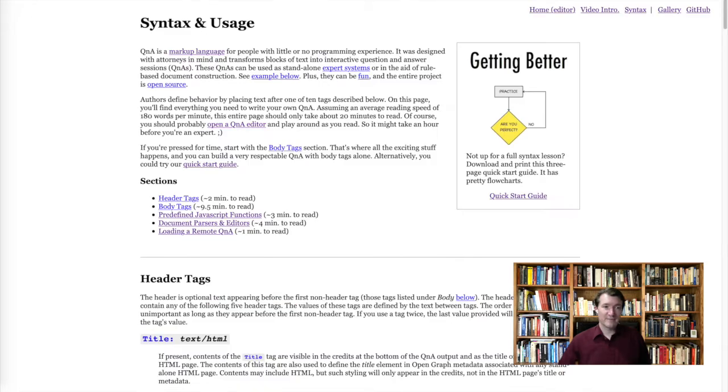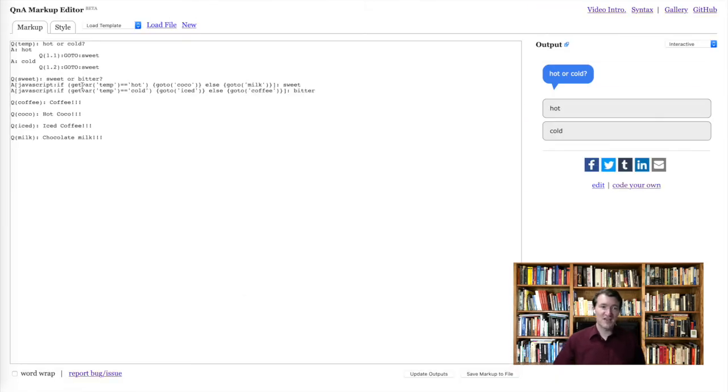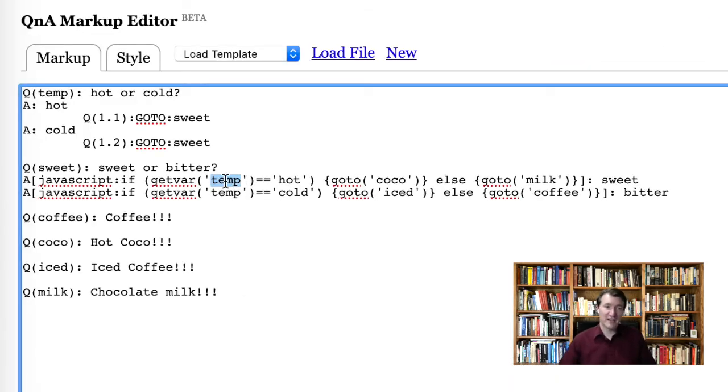So effectively, what this is saying is if the value of the variable called temp, which we set up here, is equal to hot, then go to the question called cocoa. Otherwise, go to the question called milk. And here, it's saying something very similar. It's saying if that temp variable is equal to cold, go to a question called iced. Otherwise, go to coffee. And that's based upon whether or not you clicked on sweet or bitter.